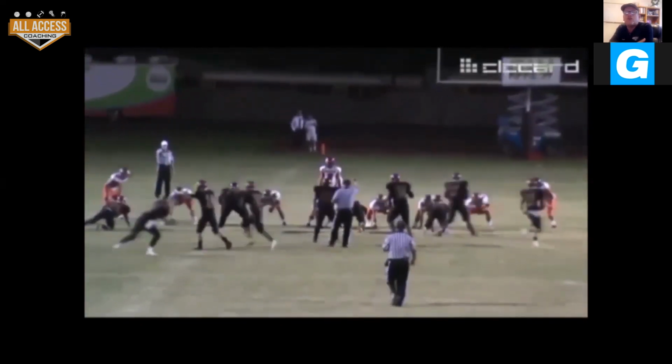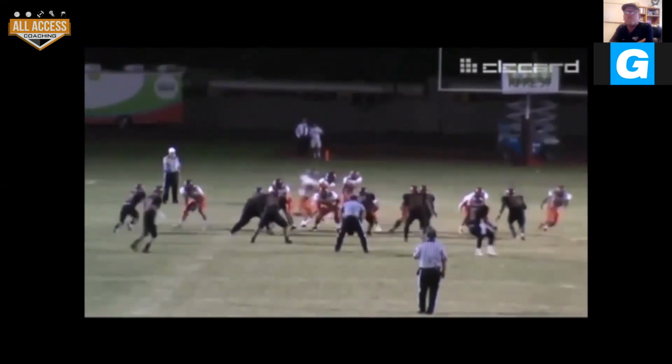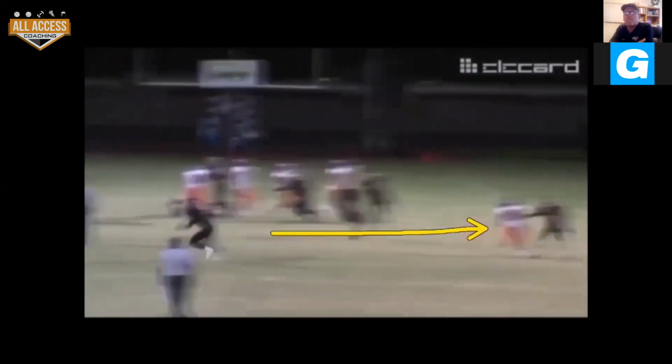So if you're on defense, coaches, this is what it looks like. I have more game film of this, but for sake of time, I'm going to stop it here and move on.